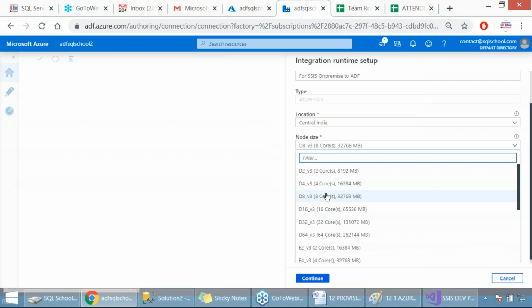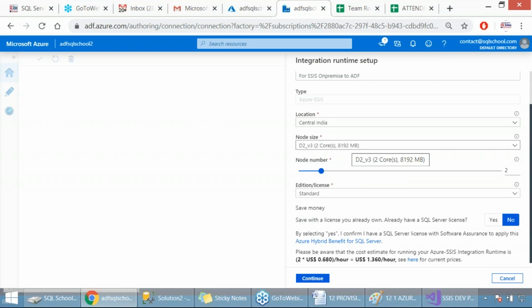Node size. It is just like setting up a new service kind of thing, a new service. Provide the node size. 2 cores D2 and about 8 GB RAM, and the number of nodes maybe 2 or 3, etc. And this is the cost involved per hour. Number of nodes increase. For example, here it is 8 nodes $5 per hour, and 9 nodes $6 per hour, so on. I'll take for now moderate 2 nodes.